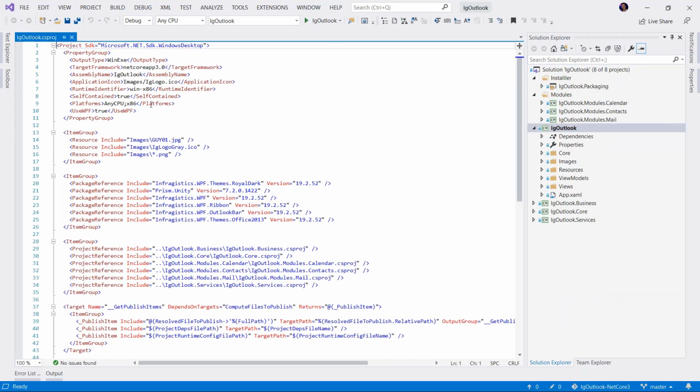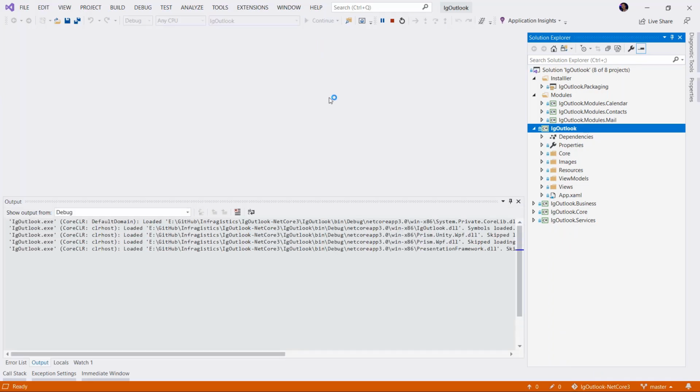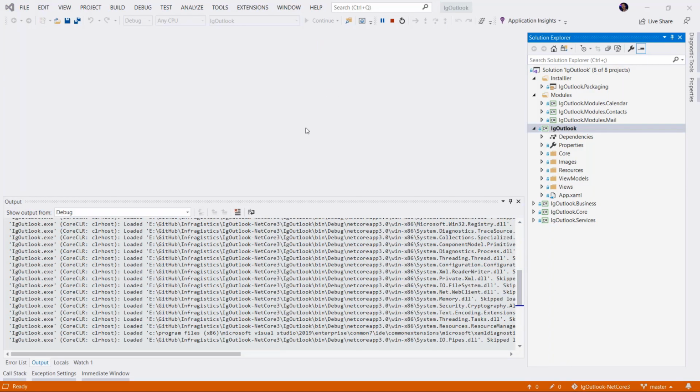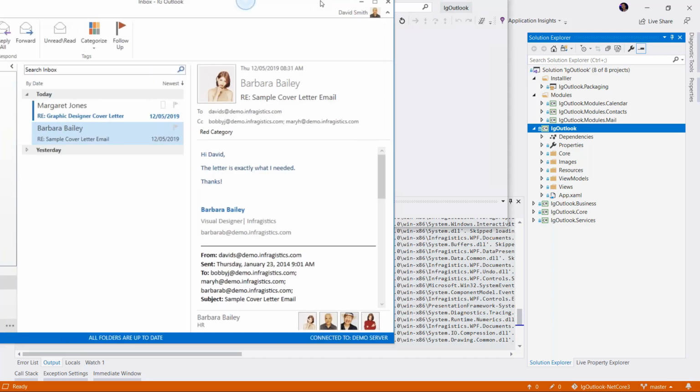So if I edit this project file, you'll see this is a .NET Core 3. The entire thing is .NET Core 3. I will run this application. It's available on NuGet for you to download, get the source code, see how we built it. If you own our products, it'll just work. Otherwise, you'll probably have to download the trial so you can get access to the NuGet packages.